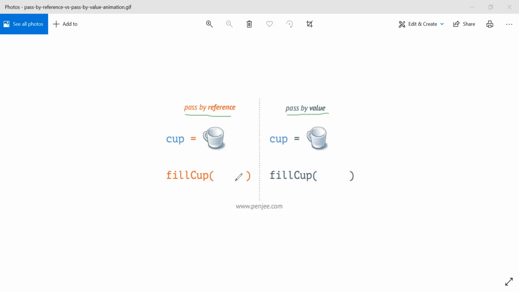So if you see here, we have a variable that's called cup, okay, and we are passing it by reference here. So I want you to look at how both cups look here and here. Tell me what you can see? The pass by reference is an exact duplicate, yes, because once we are filling the parameter, it fills in the original one. So the original variable got affected by whatever we do inside the fill cup function or procedure.